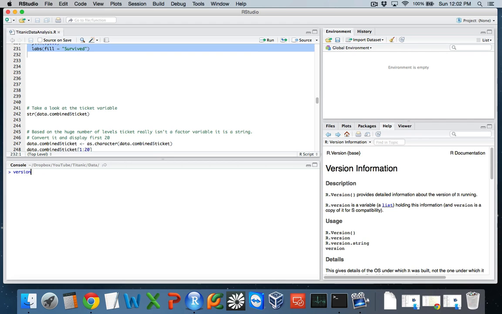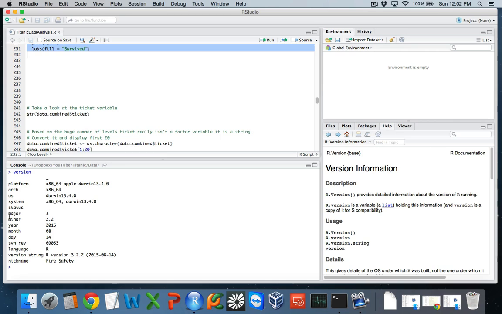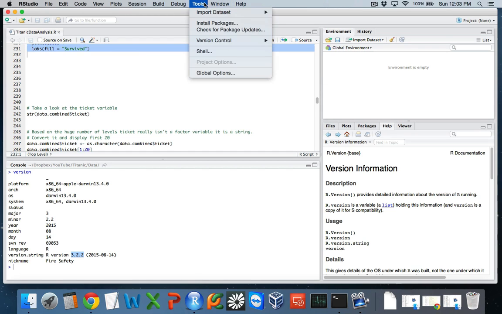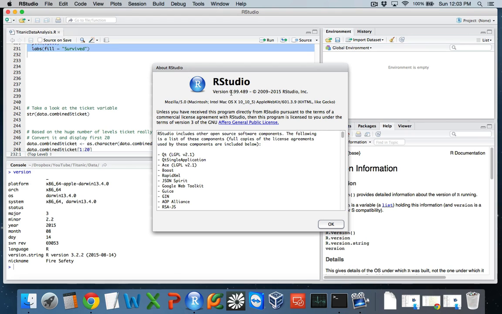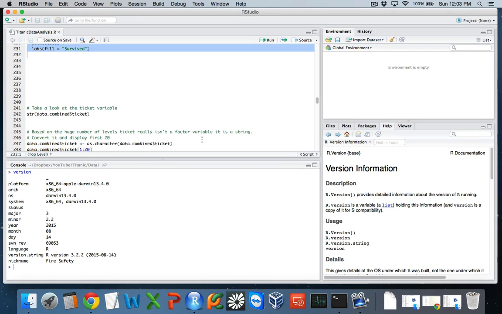Just for the sake of completion, you can see this is the version of R I'm running right now, which is 3.2.2, on the Mac, and I'm running version 0.99.489 of RStudio, just in case you want to upgrade your system to be the same as what I have here. Okay, that being said, all the code for this series is up on GitHub.